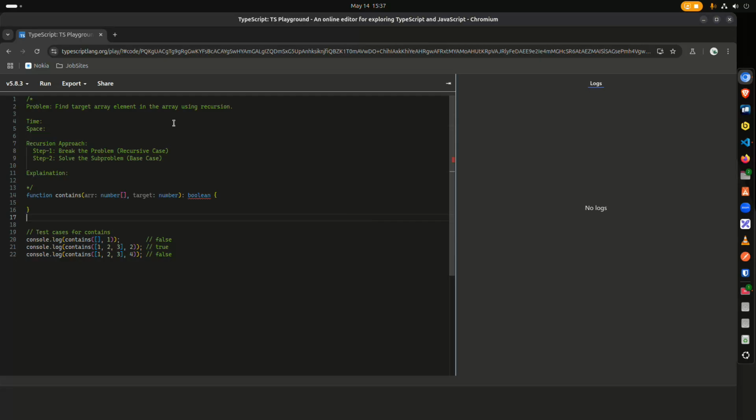In this video, we are going to solve a problem using the recursion technique. The problem that we are given is based on an array. Basically, given an array, we need to find an element inside the array. And we're going to solve this problem using the recursion technique that we learned.